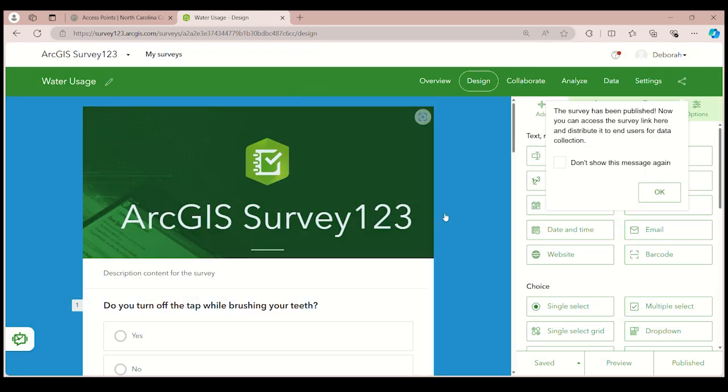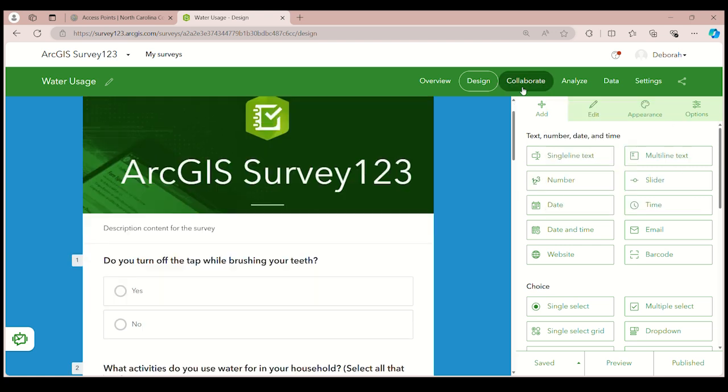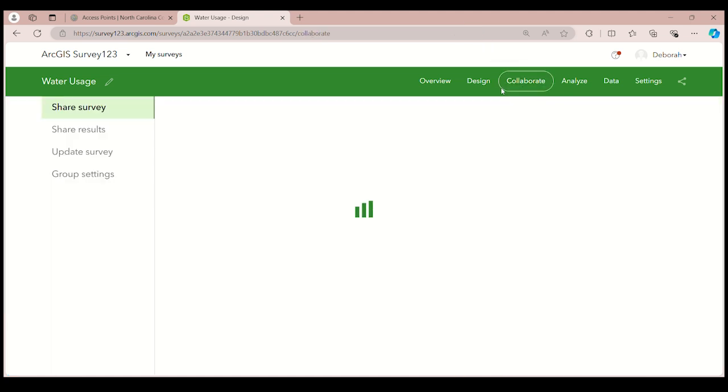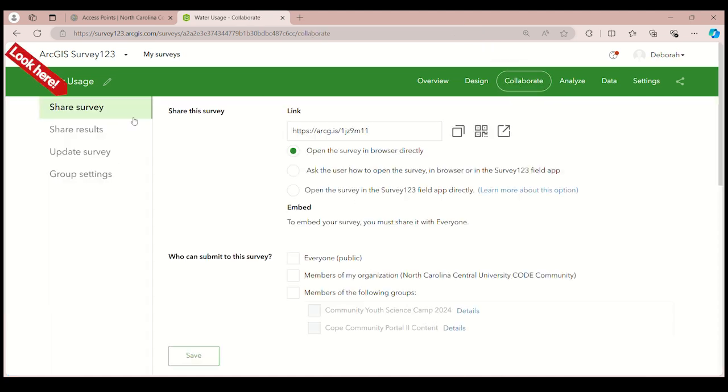Now that I've published, I want to make use of this collaborate. What does this collaborate mean? It helps us to show those people you can share your survey with, who can submit to this survey. I want you to make it everyone, that everyone that has access to this survey can submit it. So that is what this share survey means. And you can always open it on any browser directly.